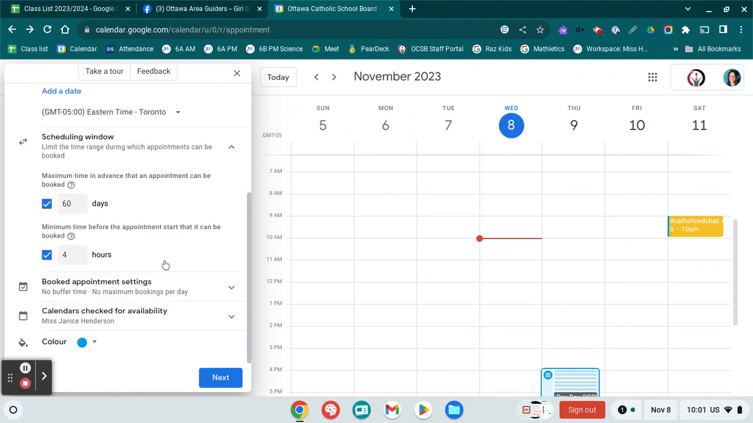You can set a scheduling window. I like this maximum of 60 days and minimum of 4 hours. It tends to work really pretty well for me. But you could set this where it's 24 hours in advance so that the day before is the last day to sign up for those windows.